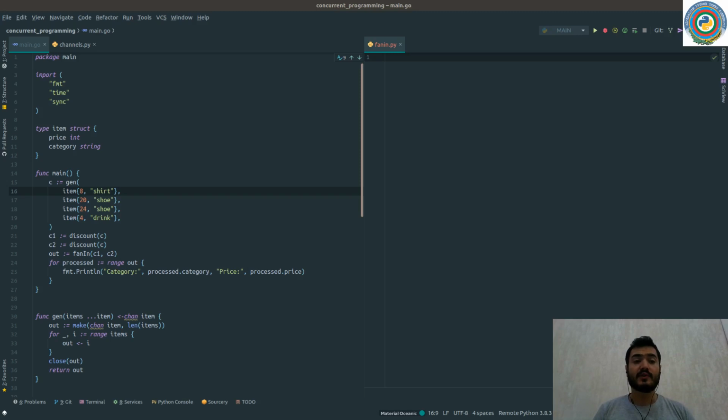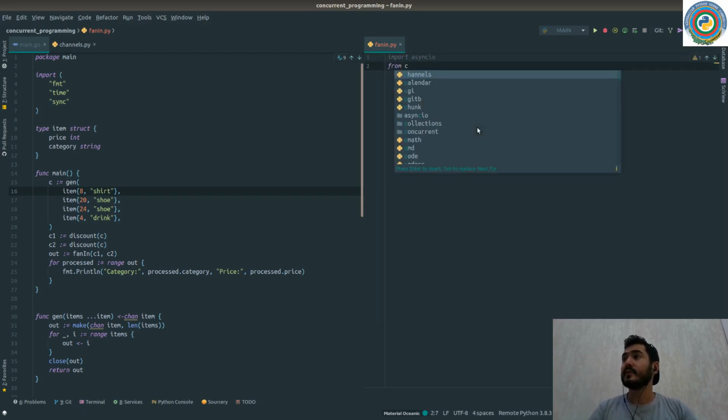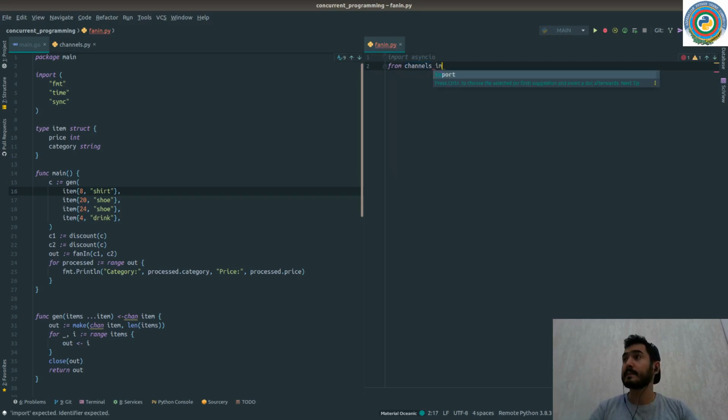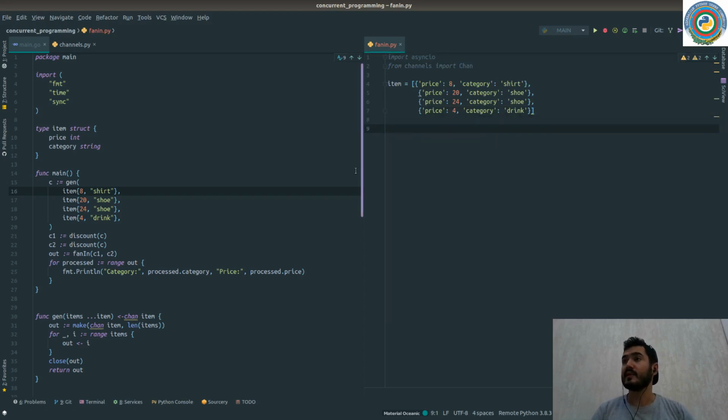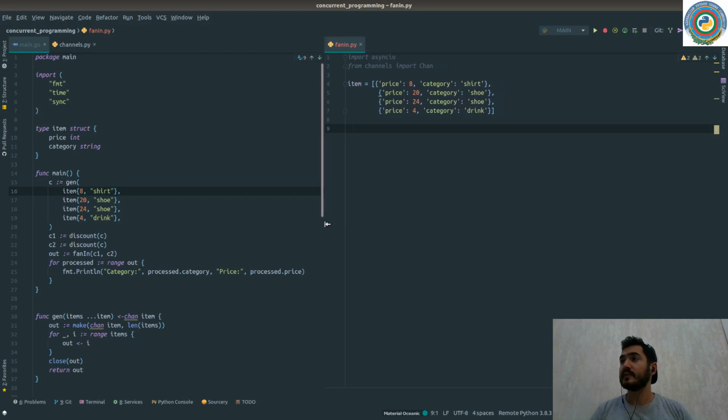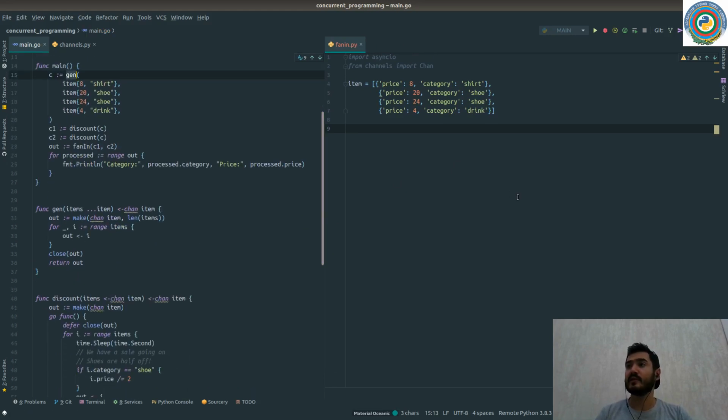First of all, we need to store these items, and of course we need to import asyncio. And also import this chan type and store the item as a dictionary in Python. The next is this generator, so this is gen function.